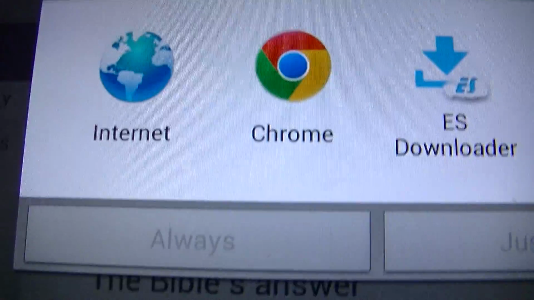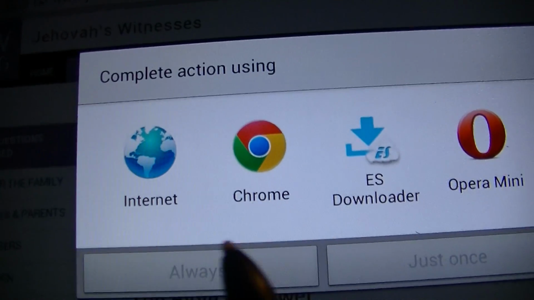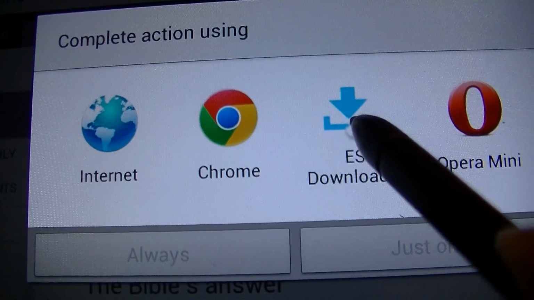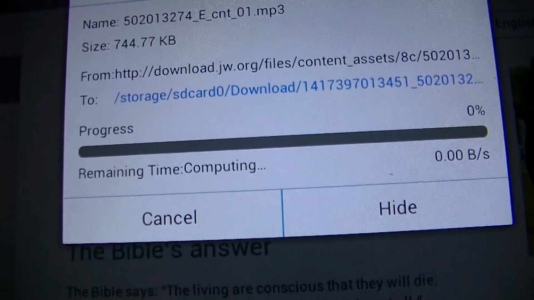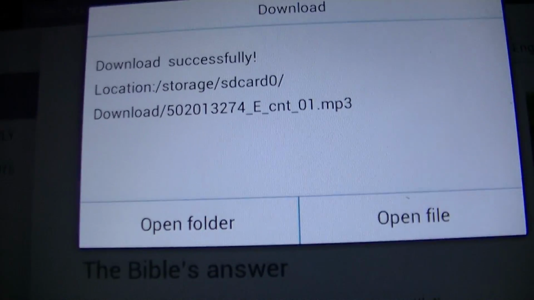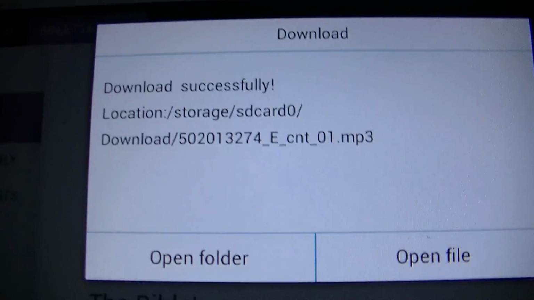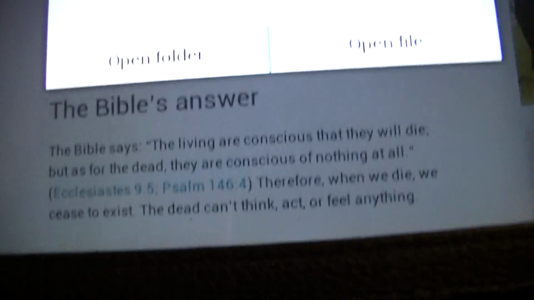And when you click on MP3, you're going to get the list of apps that you have loaded on your tablet. For the sake of this demonstration, click now on ES Downloader. Say just once. And now you can see that it's downloading to the SD card. Now it's going to ask you this, open folder or open file. I don't want to do either one of these because I want to show you how to do it through the app.